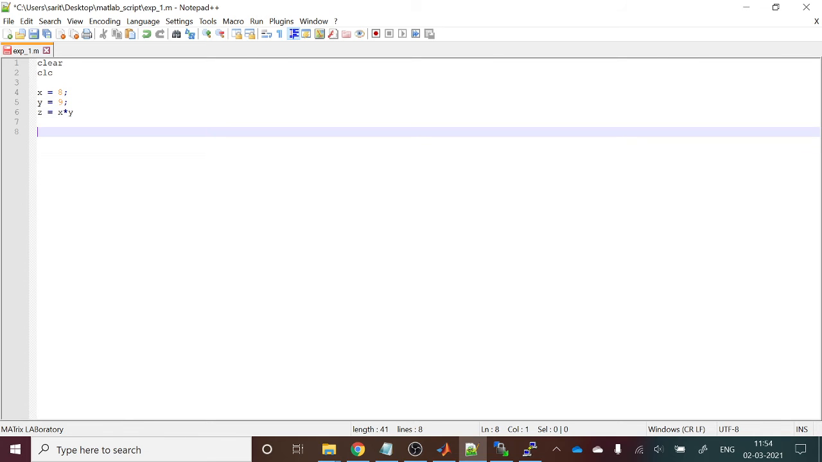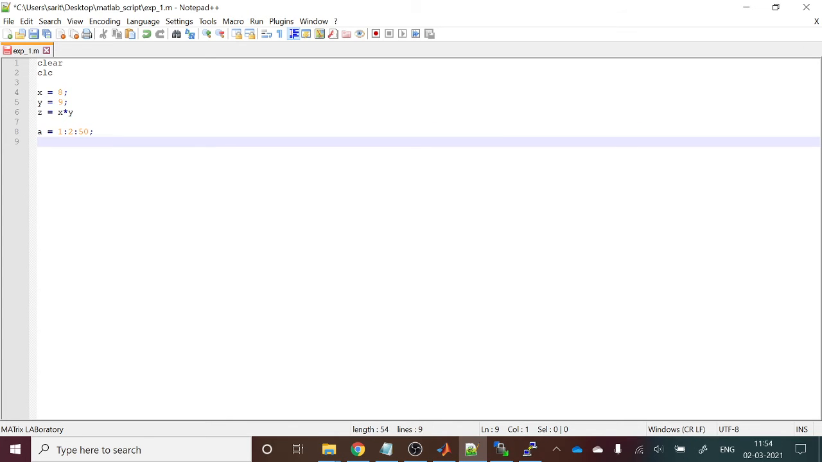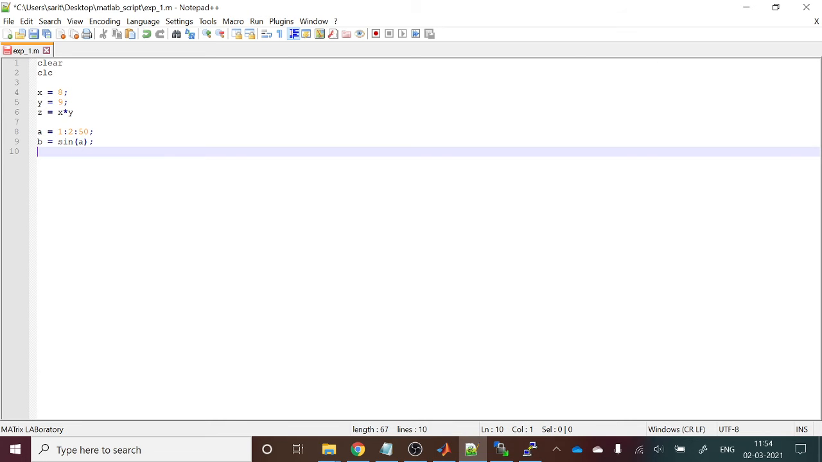Now if you want another program, I'll just update it. Maybe I'll create another variable, a equal to 1 to 2 increment, up to 50. Another variable will be b, for example, b is nothing but sine of a. This is just another example, I am just adding code. So earlier the code was this much, now I am adding the sine of a. And we want to plot, right? Plot a comma b. Now I want to see the sine plot.